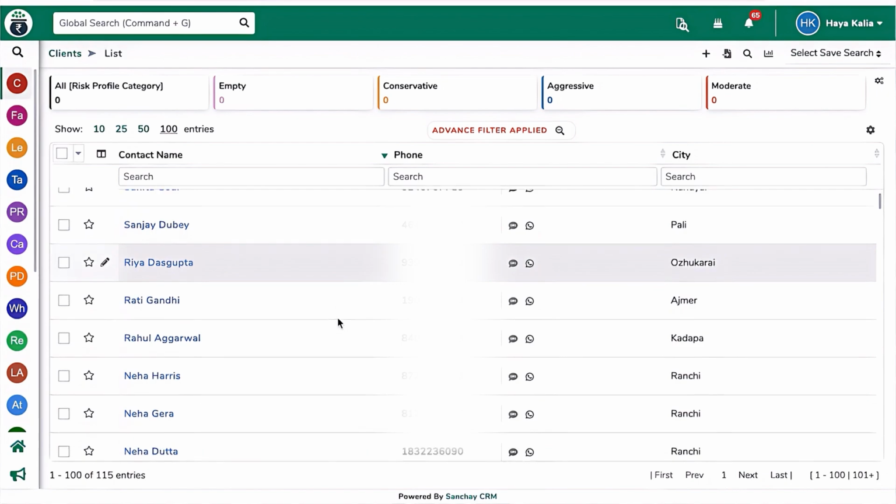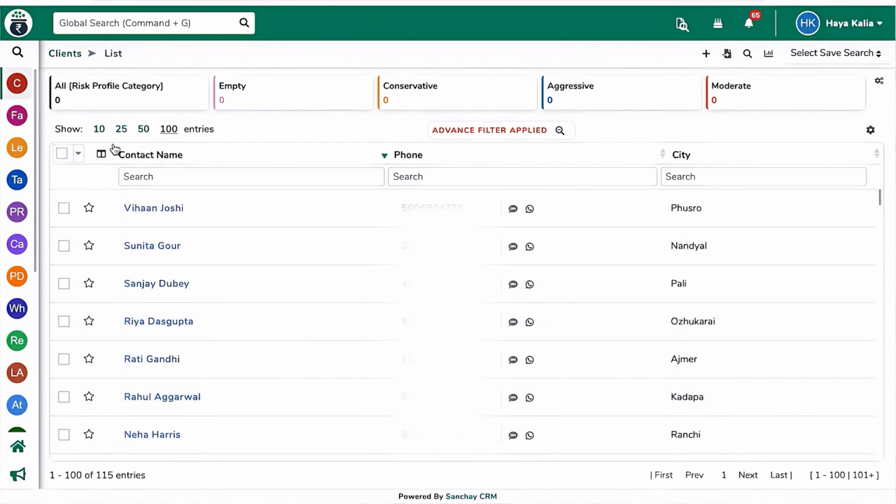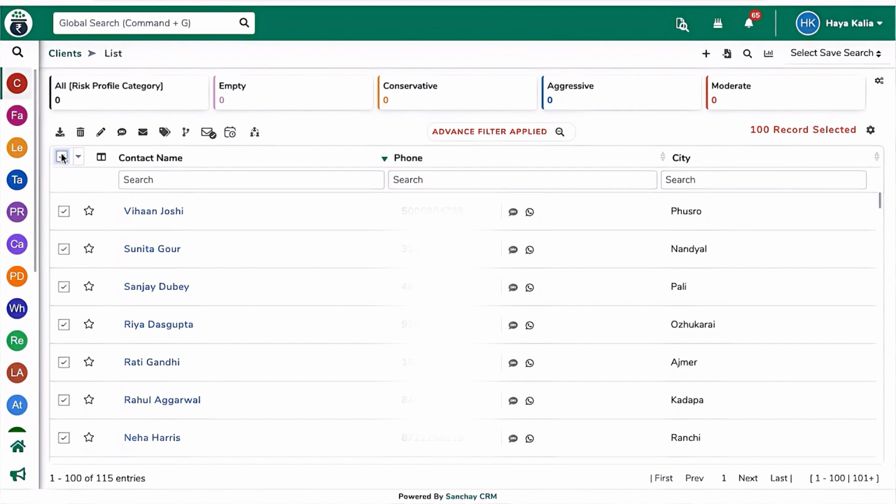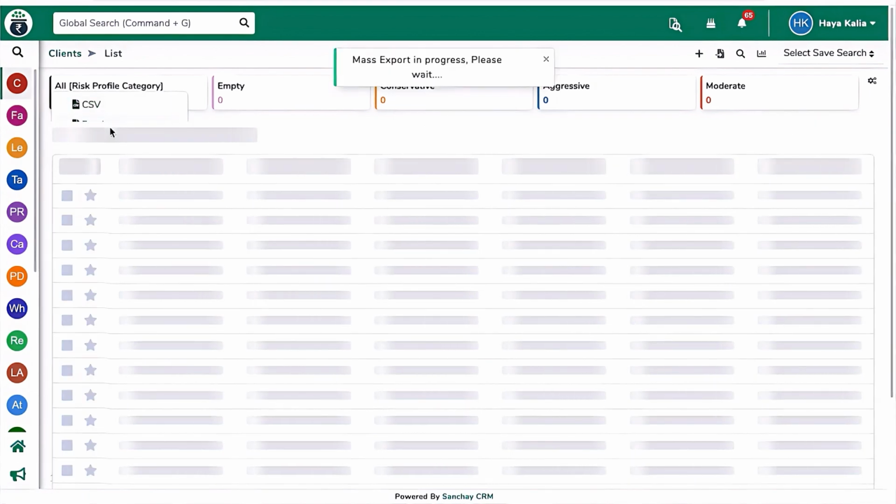So now I am having the list of contact name, phone, and city. So I will go here and tick this checkbox to select all the visible records over here. And from this arrow, I will click on the select all option to select each and every record from the filter list. As you can see at the top, here I am having the export button. Click on it, choose your preferred format. I will choose Excel, and boom, my calling list is ready to download.